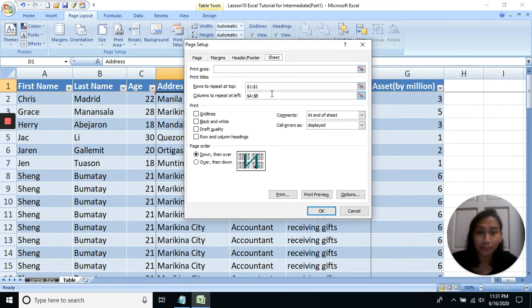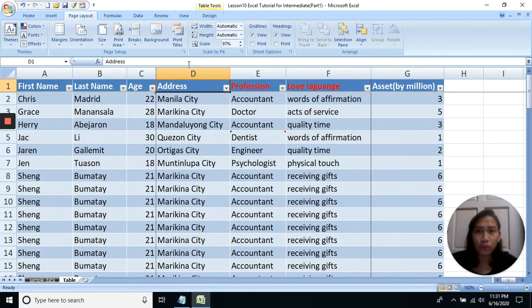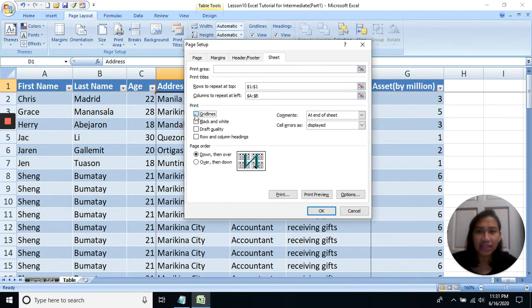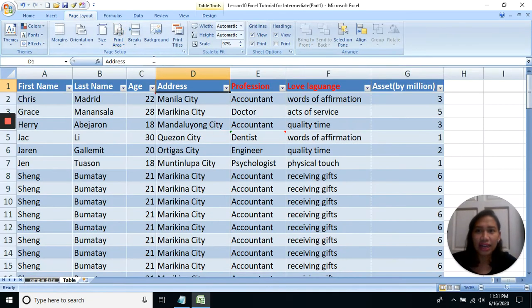Now let's check the print grid line. So here, before we check the grid lines, let's check the print preview. You will notice that there's no grid line. So you will not see any lines. So when we choose to check the grid lines, you will notice that as we do print preview, there's a line there. So that's how it worked.